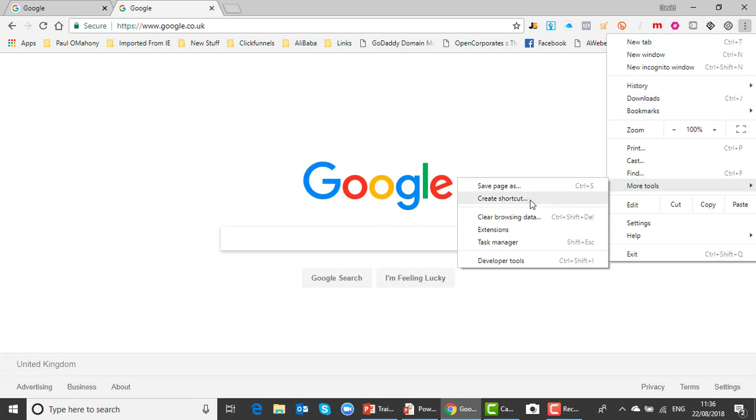Under More Tools again, you can create a shortcut to that page, and that will put it onto your desktop. The next one is interesting, clear browsing data. Now this is a favourite cop-out of help desks. If you can't get to a website, the favourite comment from a help desk will be, oh, go and clear your browsing data. Well, that may not be in your particular interests.